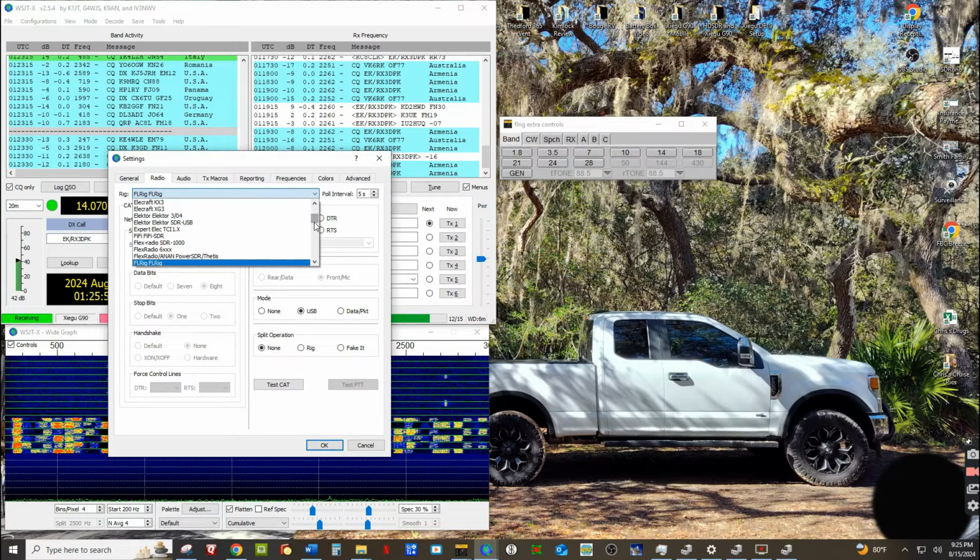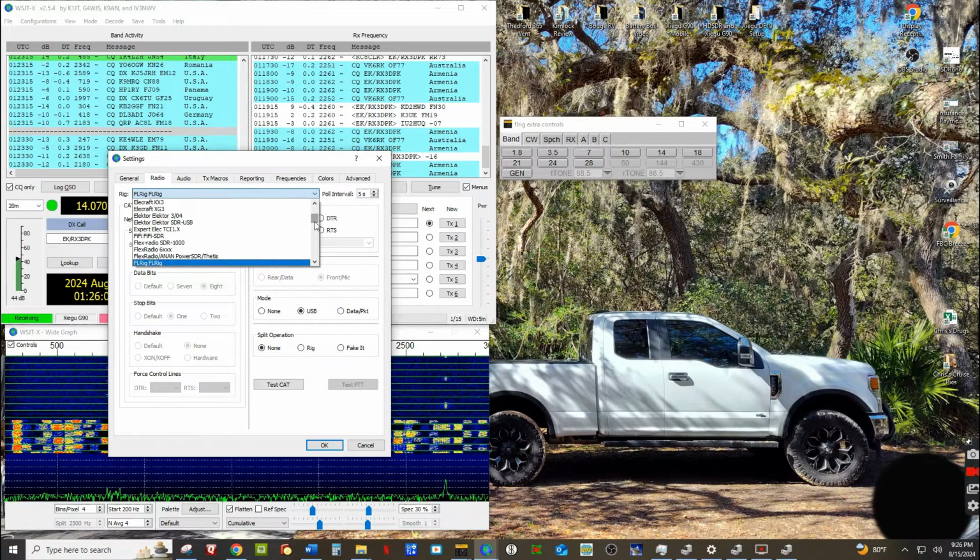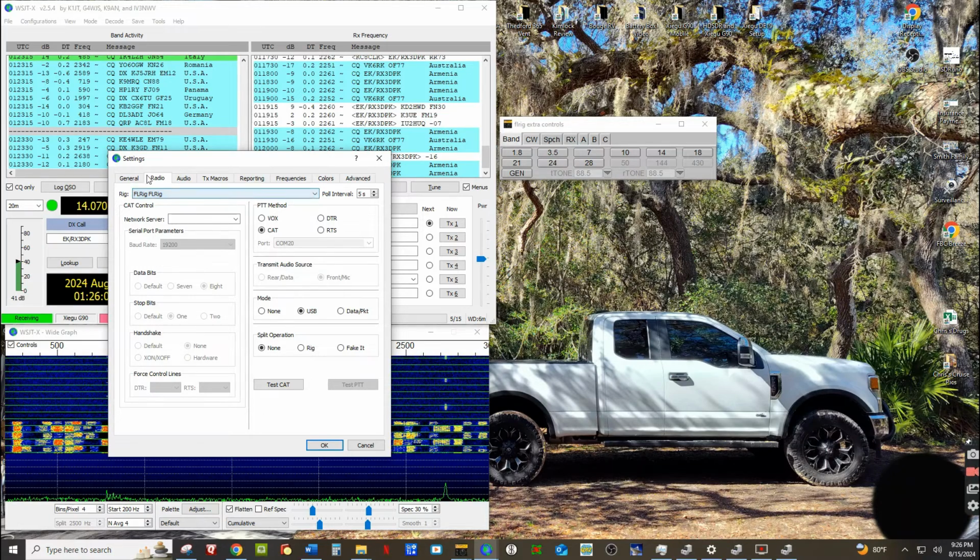There is a Xiegu selection in here, but it does not work for whatever reason. I could not get it to work properly. It didn't work with the transmit and everything, so I picked FLrig, works just fine.